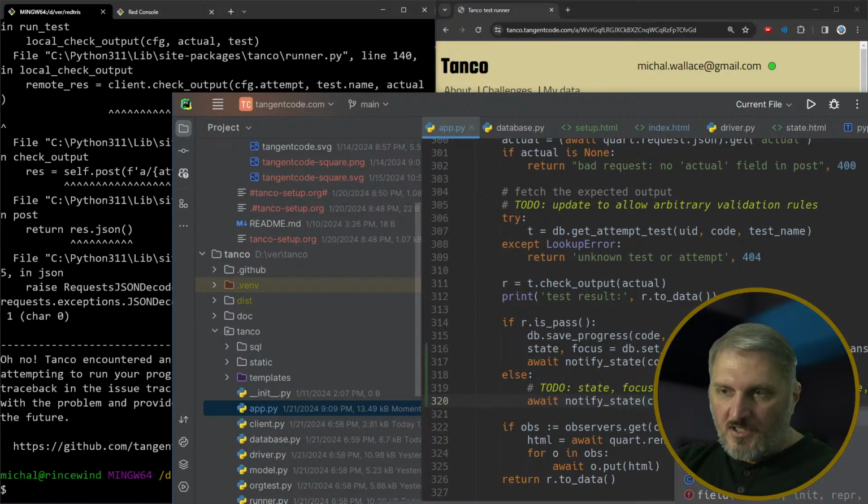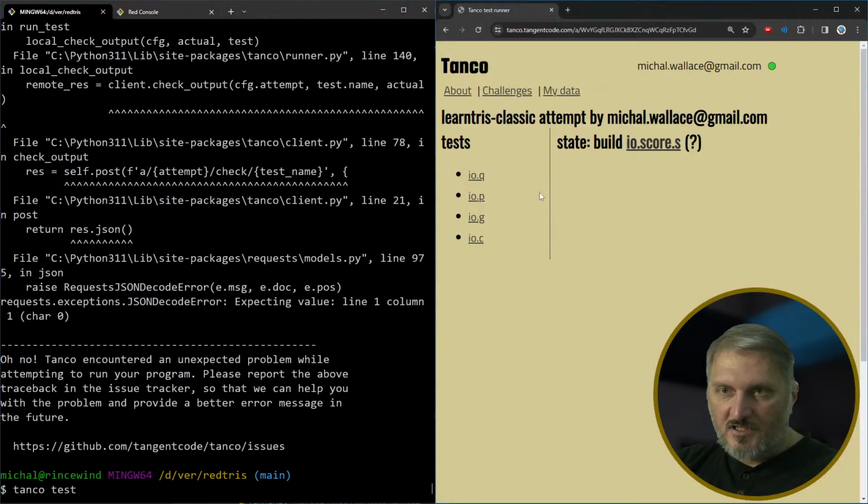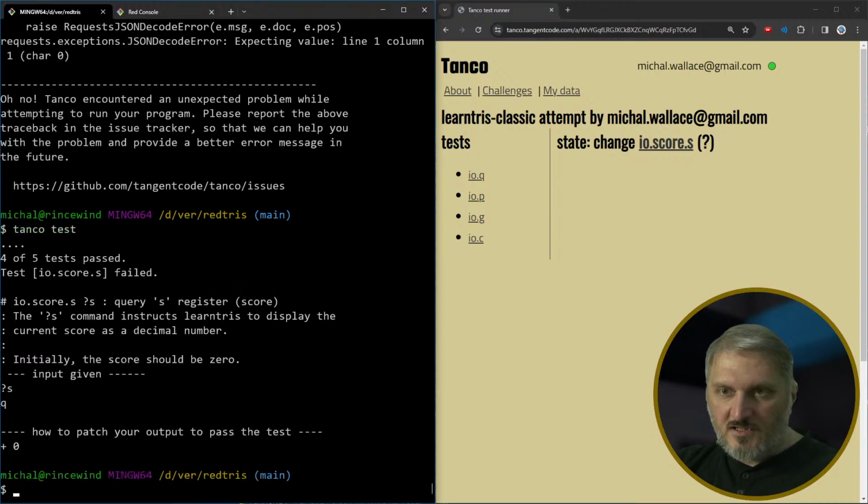But then this would be m dot transition. No, sorry, m dot attempt state fail. And the focus is going to be, no, sorry, attempt state. You're in what state are you? You're in change state, and then the focus is going to be test name. I think that's going to work. So let's try that. Again, we have to restart the thing. Boom, Tanko test.